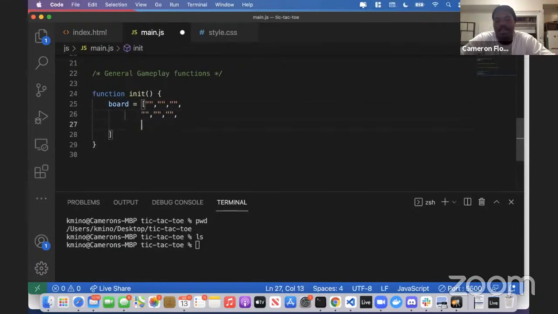JavaScript doesn't really care about spaces and new lines when you're formatting your code, so long as it can read the expression. So it'll still know that this board is one array. And if I want to fix this a little bit, I can do something like this. Or maybe this would be a little bit easier to read. So 9 empty strings.